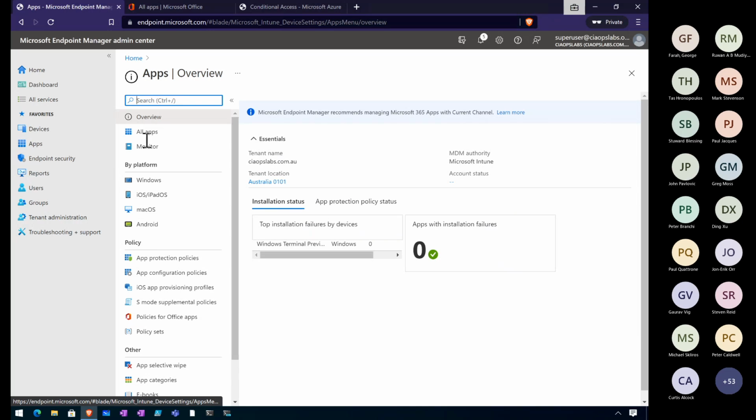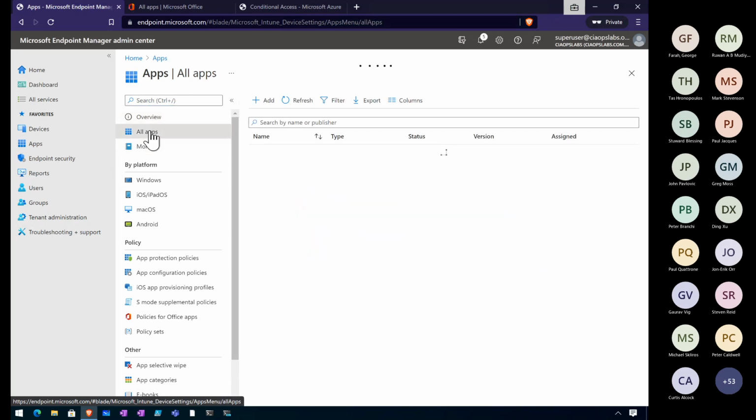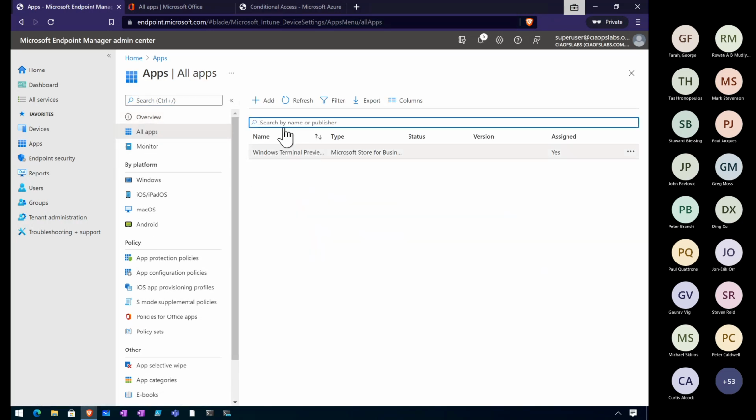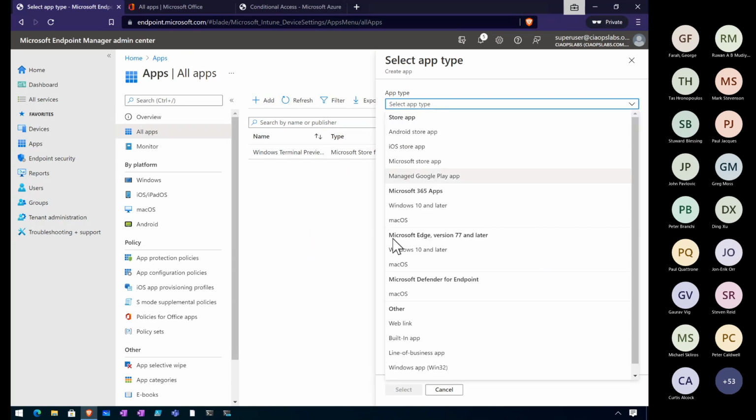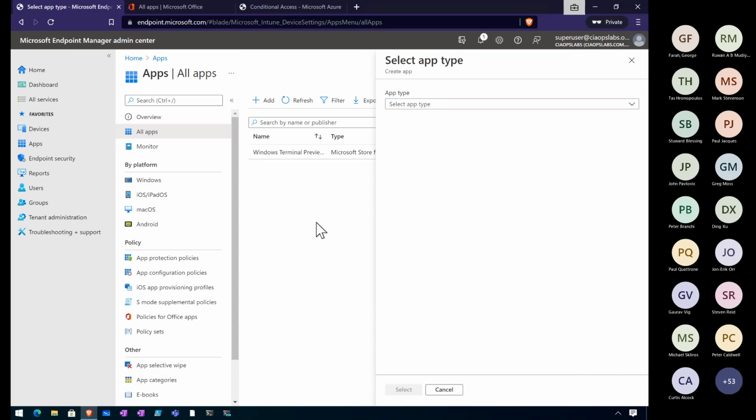Okay, so you'll see here that we have a list of applications, and we can go in and add any application that we want from the store, from whatever that we want here. Now, what we're doing here is we're defining our corporate applications, right? So what we want to define here inside our endpoint manager is what we consider to be corporate apps. Now, corporate apps will access corporate data.